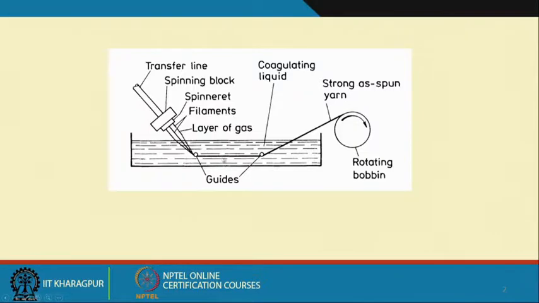Then you are getting all these fibers, and you use guides that will guide them out of the coagulating liquid, and then you have a rotating bobbin on which you can collect the as-spun yarn. You can spin this material like this, and you can have these rolls of fibers. This is a process which is called dry jet wet spinning. Wet spinning I have already mentioned by name, but as far as the concept is concerned, I have not yet gotten into the details of that, but this is the overall process. So, you do what you call dry jet wet spinning, and you have a coagulating liquid.